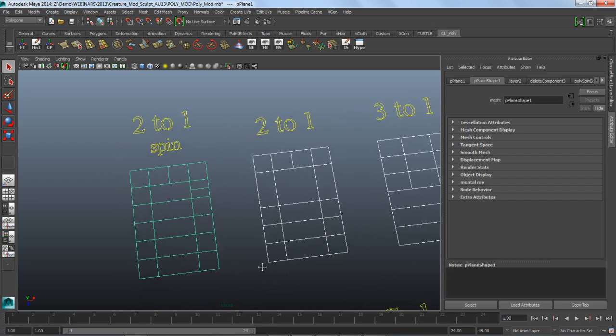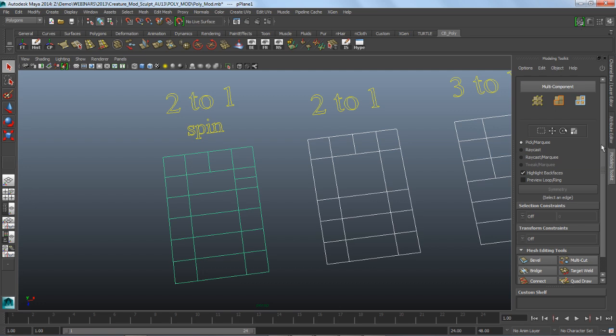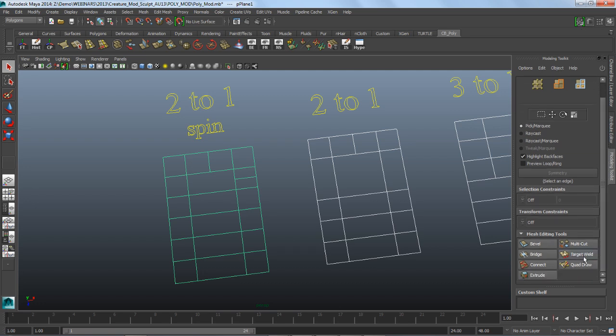So for example, here I'm going to turn on my modeling toolkit, and you can see with the modeling toolkit, what I'm going to highlight right now is this multi-cut tool. So here's an example, this 2-to-1. I've called it this 2-to-1 spin, and the idea is that we have 2 quad faces coming into one quad face, or this stream of one face. There are a couple ways that we can deal with this.